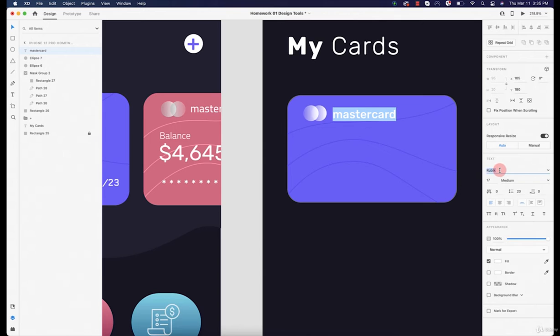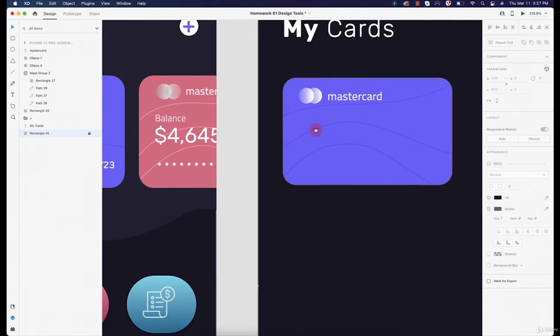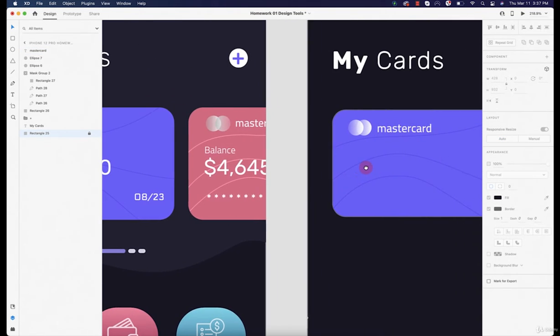And we are going to change the font. We're going to make it Cairo. Just write Cairo. This is the font that we're going to use. Okay. We are going to change it to semi-bold. And then we need to move it just like this. And we are good.